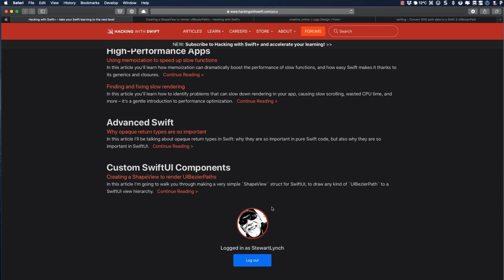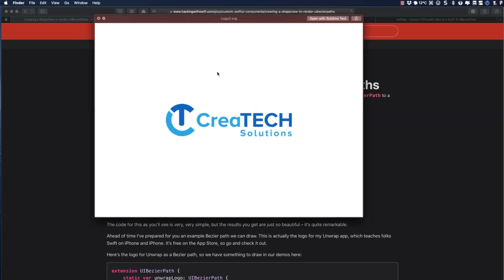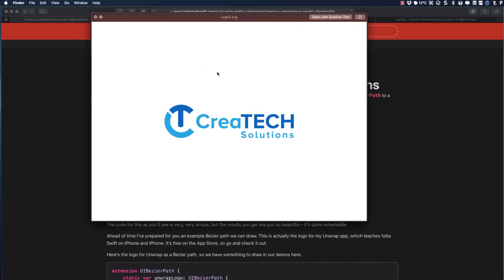Anyway, one of the first posts as Hacking with Swift Plus was released was creating a shape view to render UIBezierPaths. In this article and video, he walks us through making a simple SwiftUI shape view struct to draw any kind of UIBezierPath into a SwiftUI view hierarchy. I thought this was brilliant, and I had just received my new logo designed for my company. It's more complex, however, and it has multiple paths, and the method that Paul shared just didn't work.